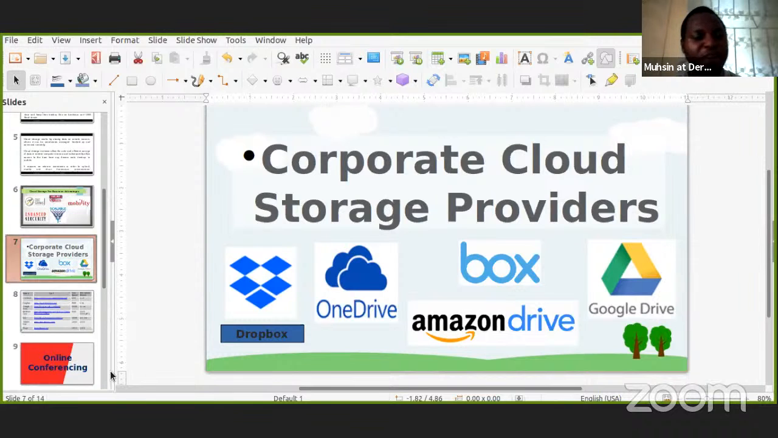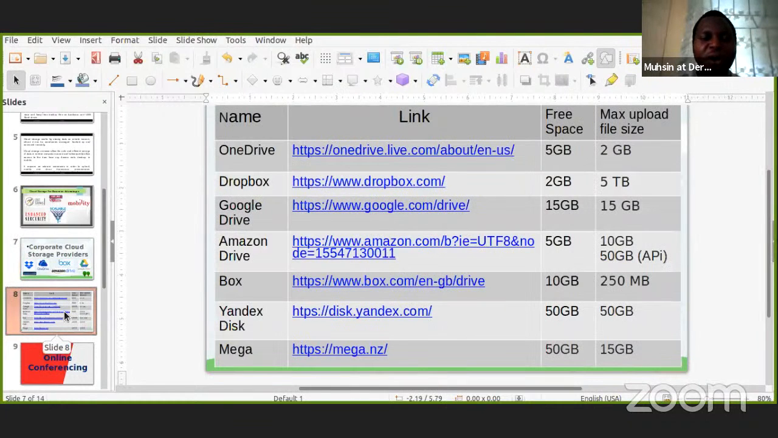But before I move into any of them, I just want to give you a summary of what they contain, where you can get them, what free space opportunities you can get, and what the implication is for your data usage. We're talking about OneDrive. You can access OneDrive at onedrive.live.com. This is the URL where you can find it.